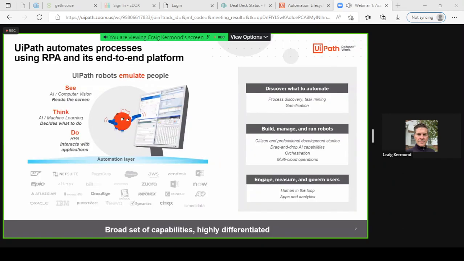At UiPath, we emulate how people work with computers and the applications that run on them. We use our proprietary computer vision to really see the screen, and we use AI and machine learning to think, to make rule-based decisions, learning from what you do today to do it automatically for you in the future. We use RPA to interact with the applications. So our robots truly emulate people, creating an automation layer above the applications.